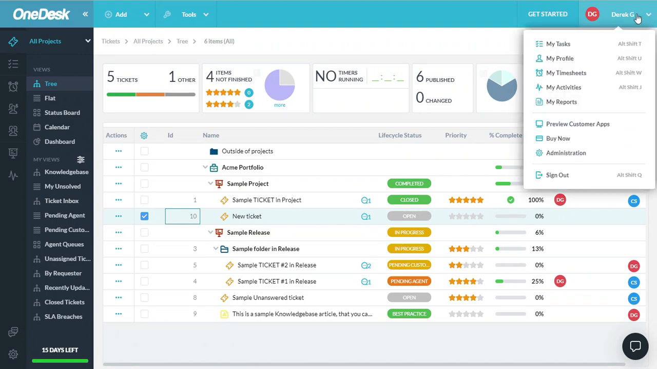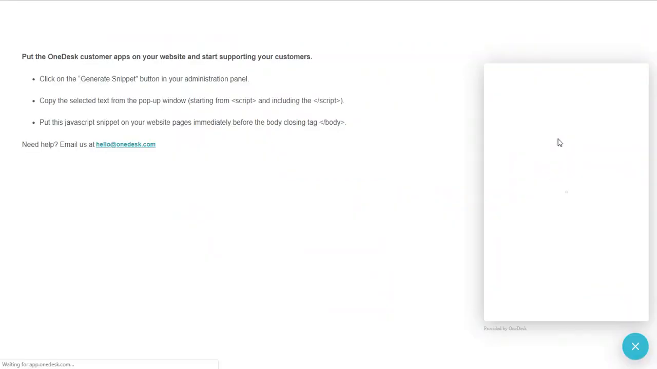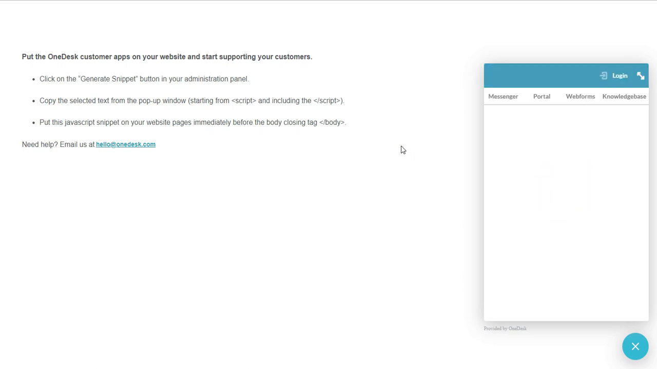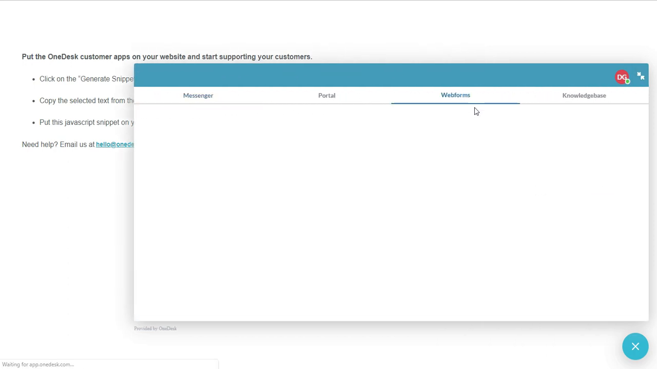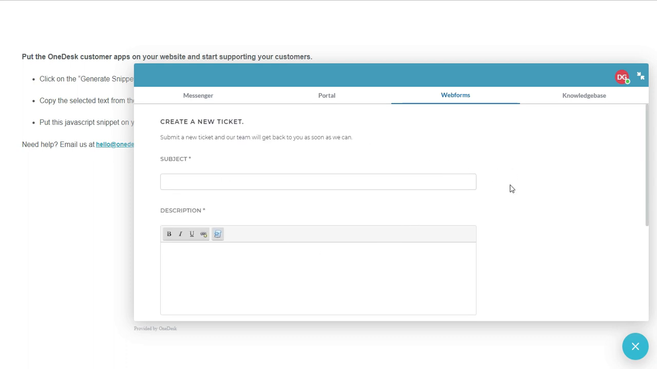So if you go under your name and click Preview Customer Apps, we'll give you a sample page with your customer apps on it. Here's the widget that you can put on your website, and we have the web forms. Let me just expand this so you can see. Now you can put the web form embedded in the widget, or you can put it directly in your page. But here's what it looks like, and you can configure this. I'll show you how to do that a bit later.